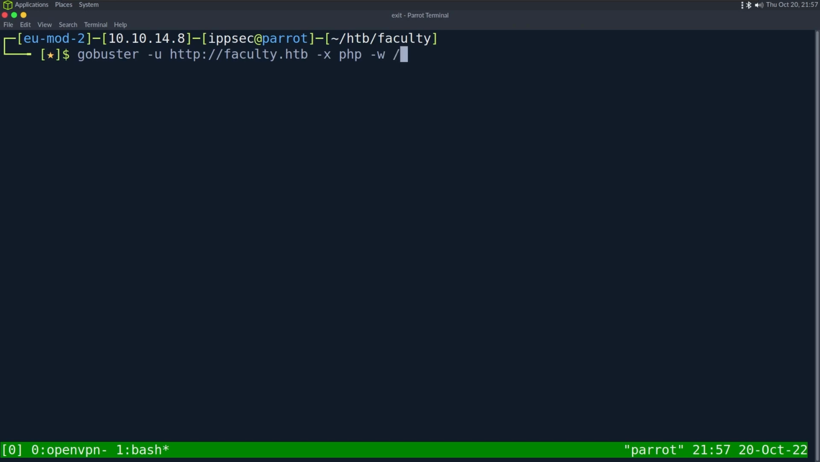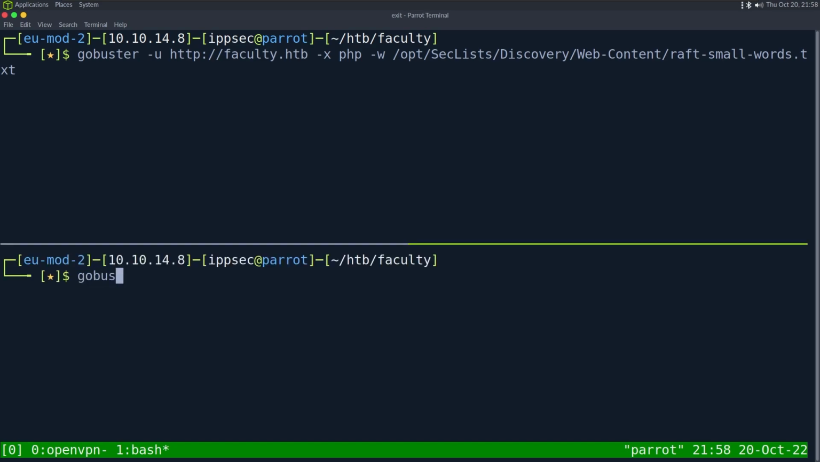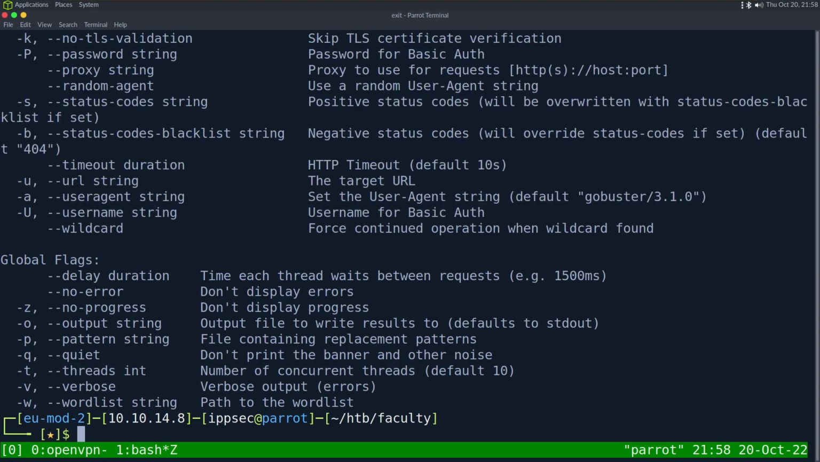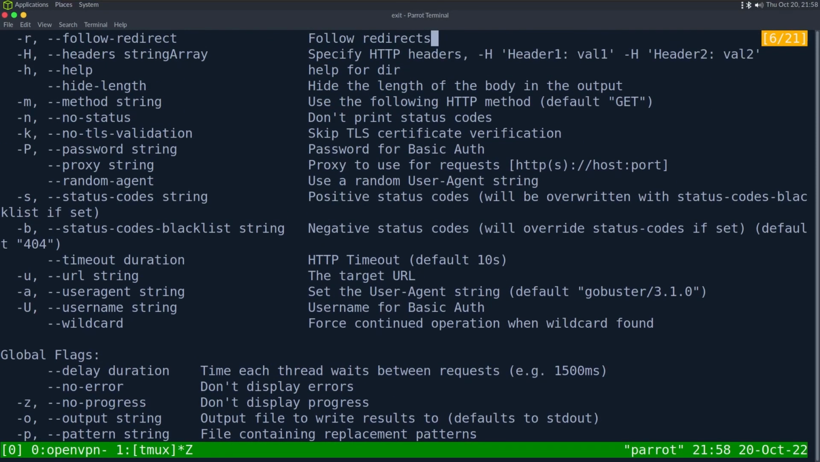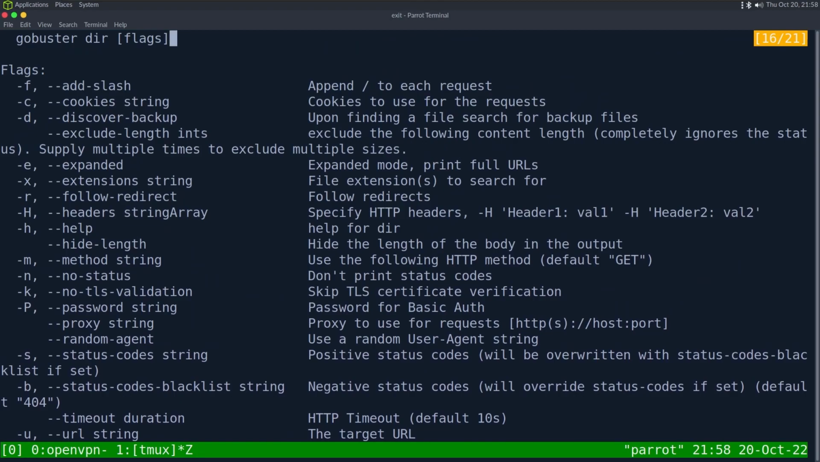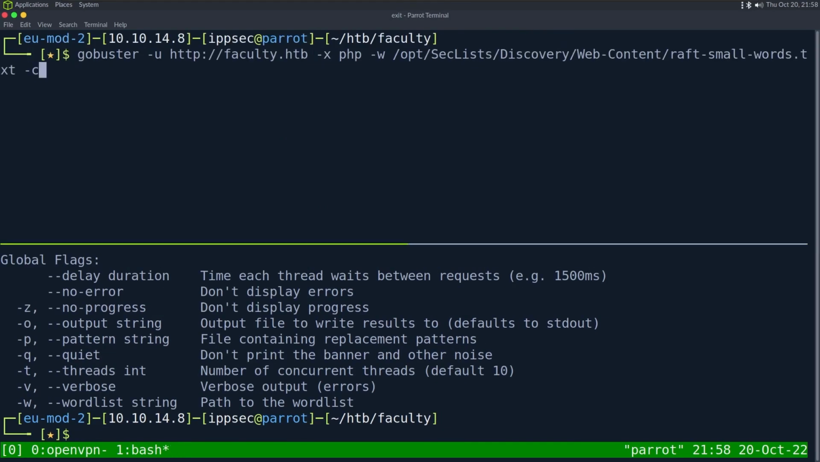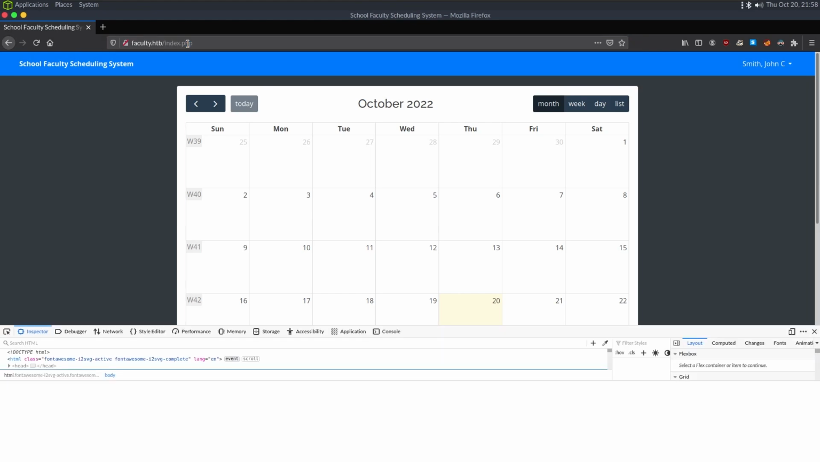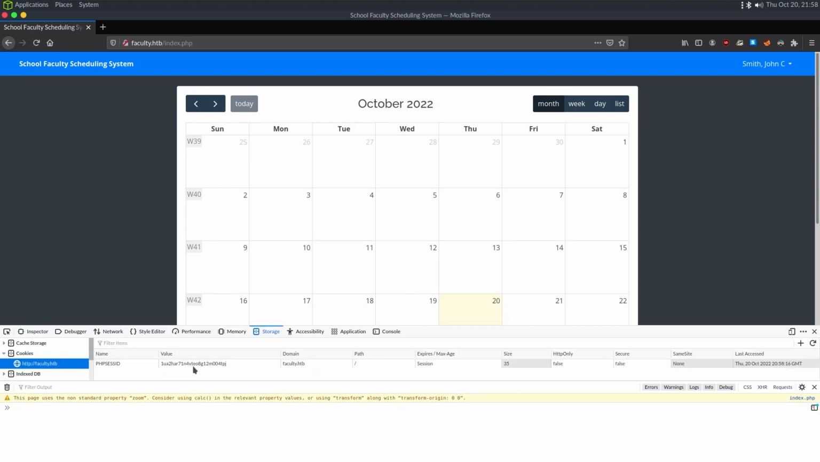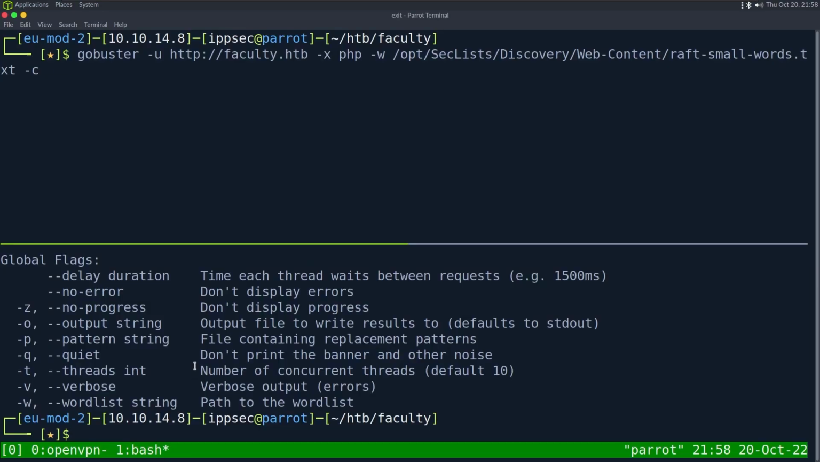Let's do -w for wordlist, /opt/SecLists/Discovery/Web-Content/raft-small-words.txt. And then, let's see, gobuster dir -h. Is there a cookie option? Let's see, username, follow redirect, -c: cookies to use for the request. So I'm going to do -c, and let's pull my cookie out of here. So when our gobuster runs, it's running as an authenticated user since, well, we're authenticated. So PHPSESSID, so let's just do PHPSESSID equals.